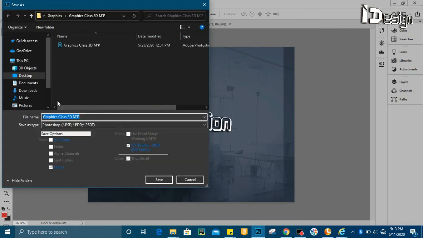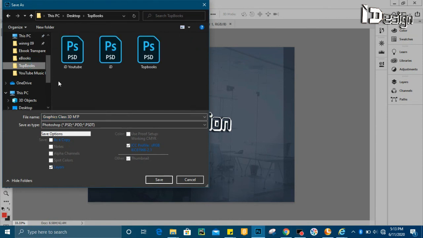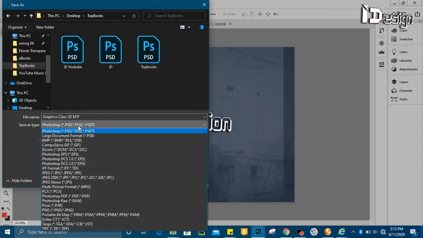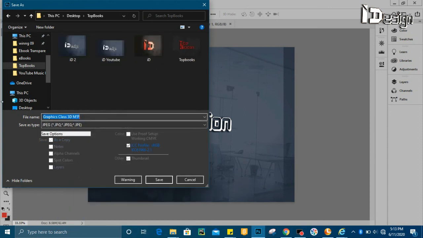The next thing you want to do is choose a location to save it to, and then click on the type of format you want. You want it as JPEG. Can you see this? Click on JPEG, and then we want to rename this as nation. Okay, so Nation is the logo, and then we want to have it saved.